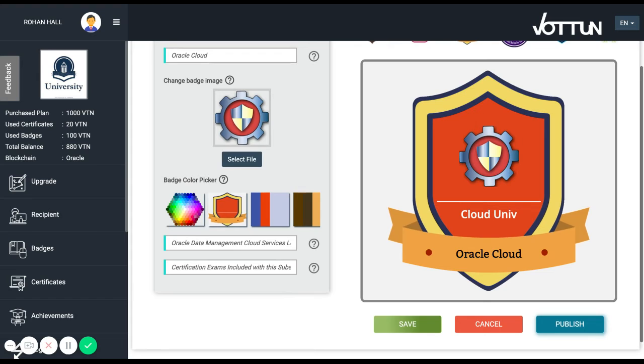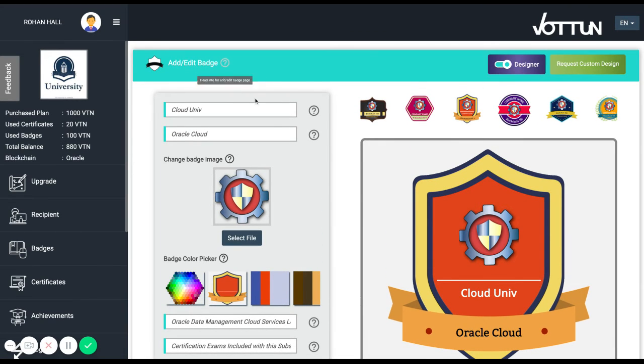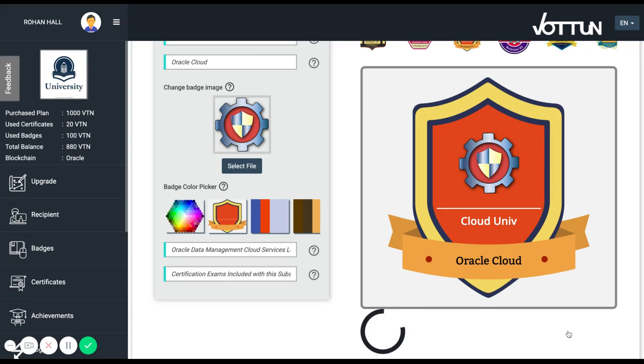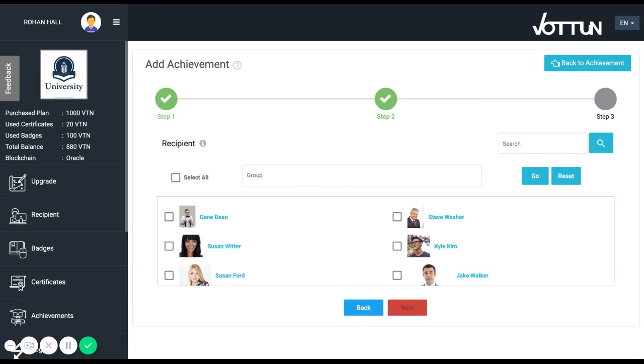And so now we have our badge, and we have some description information. Notice we have help for every field on our site, and on every page you can just mouse over and get help. And notice this is going to be published on the Oracle blockchain. So let's go publish. We click publish.